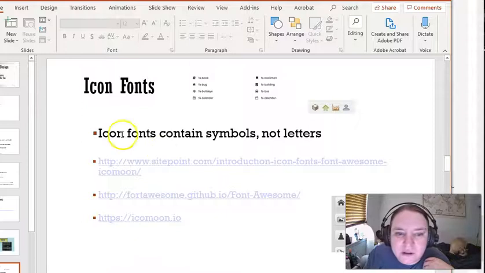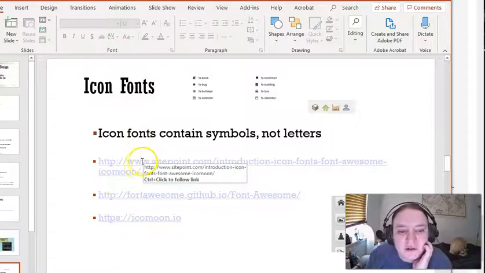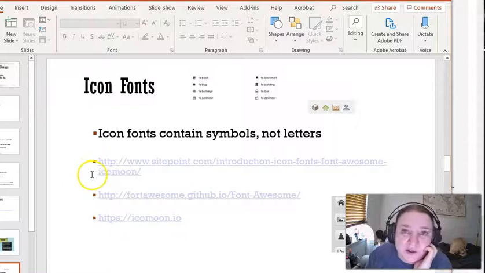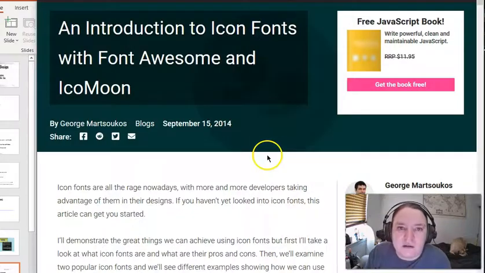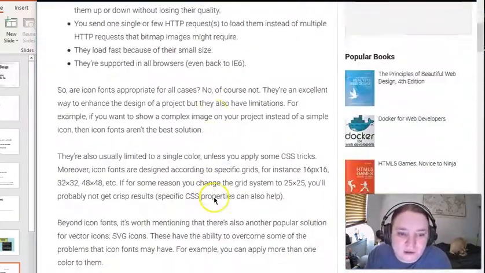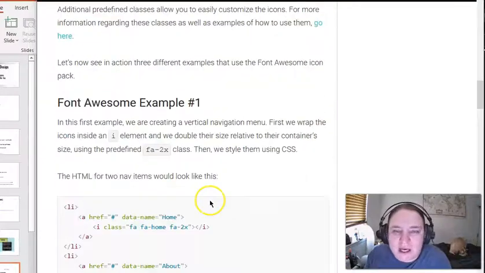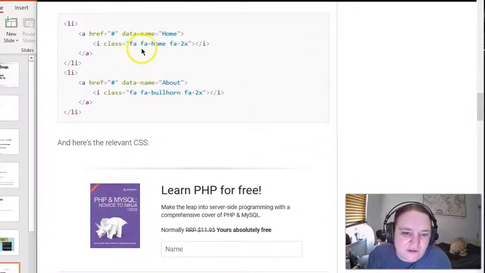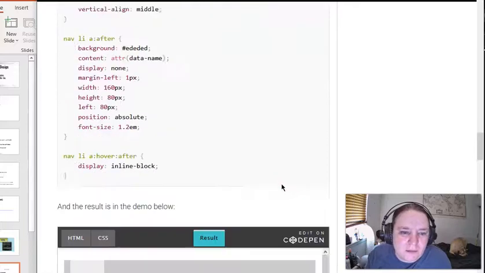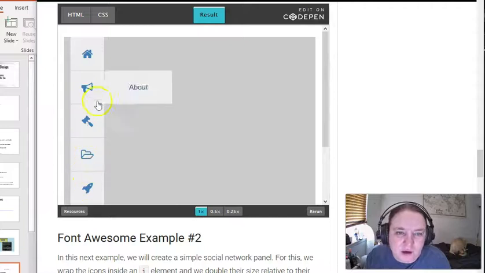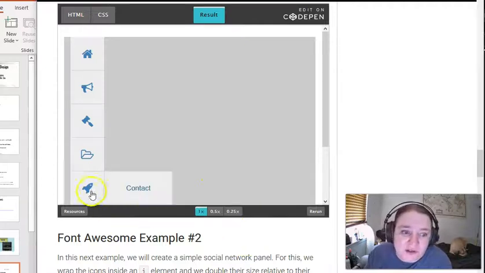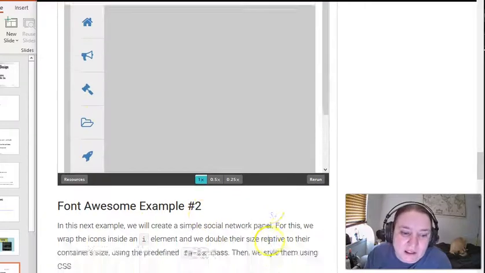So icon fonts contain symbols, not letters. The one we're going to look at is Font Awesome here in just a bit. Icon fonts contain icons, so arrows and stop signs, and this is Font Awesome, for example. The result being these little guys. Those are made from a font because, as we know, a font is vector information, so it makes sense that you use vectors to create little images.